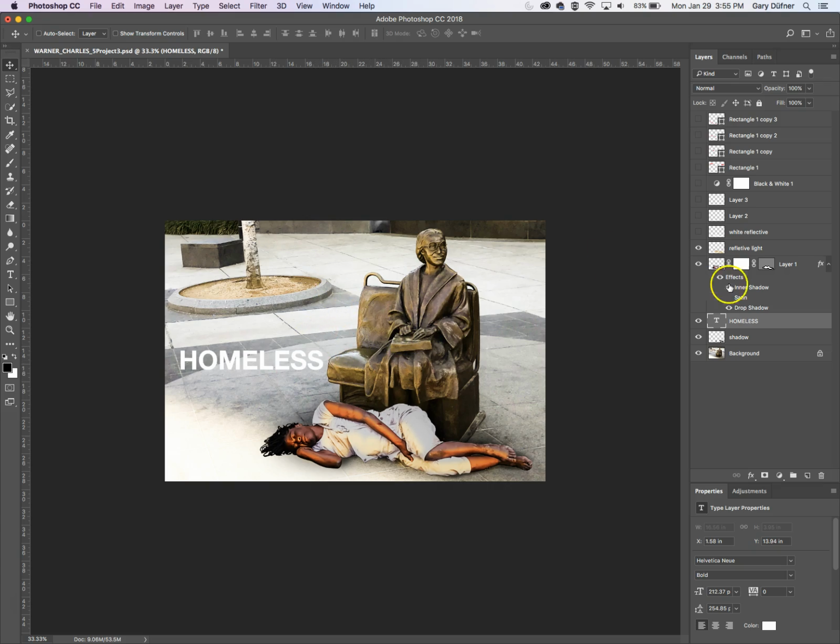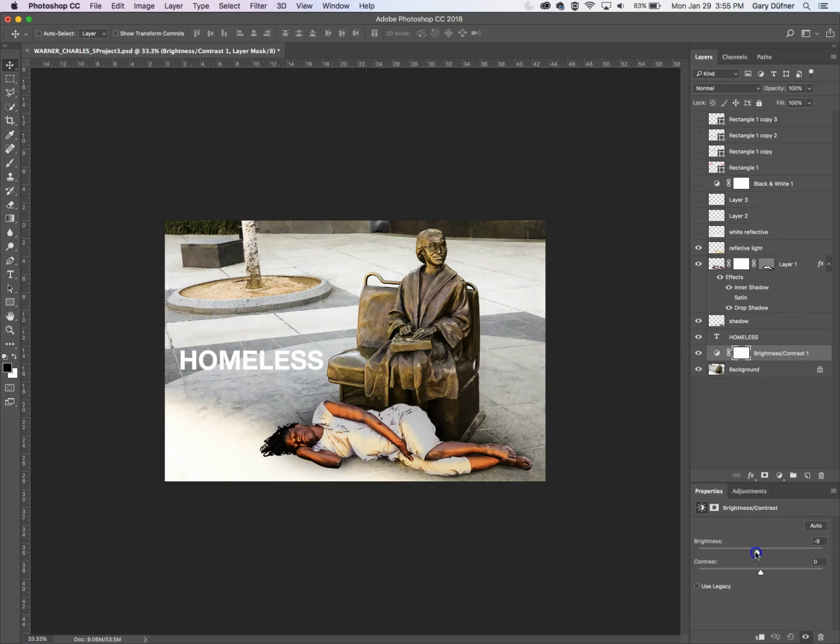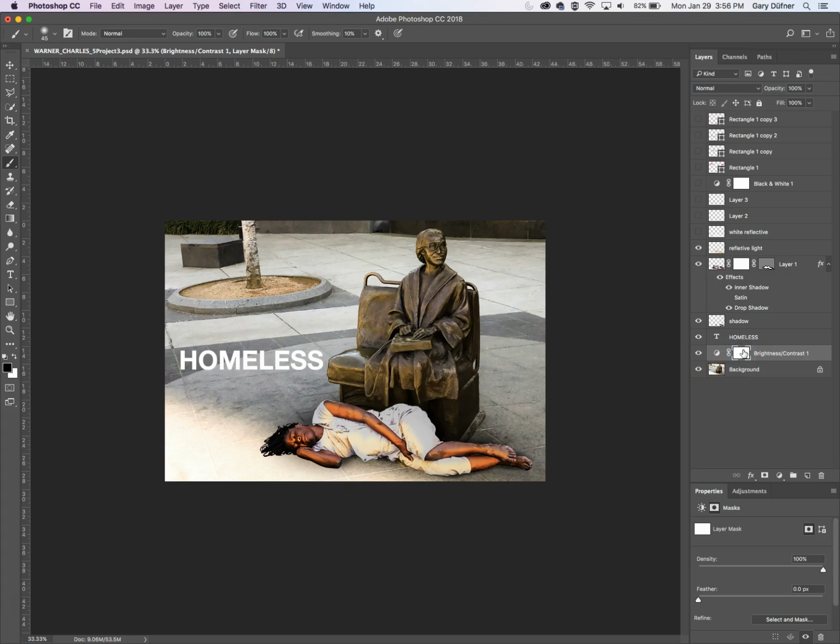You could also go underneath the word homeless, make a new layer with a brightness contrast, get the image to go darker in that spot right there. Don't go crazy. And then fill that mask in with black. I had the foreground color as black, so I had to do Alt-Delete, shortcut key for that. And then get a soft brush and paint white back into the mask where the word homeless is.